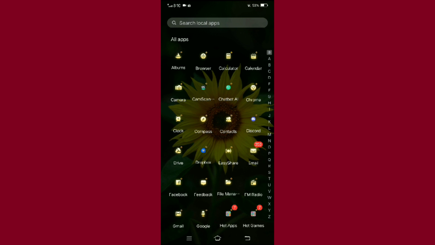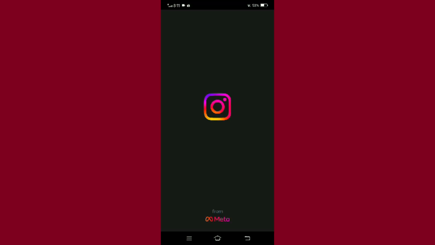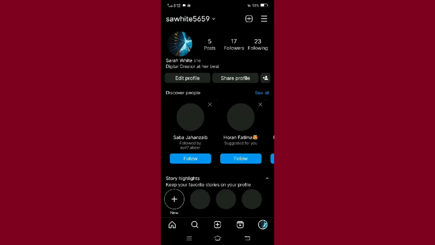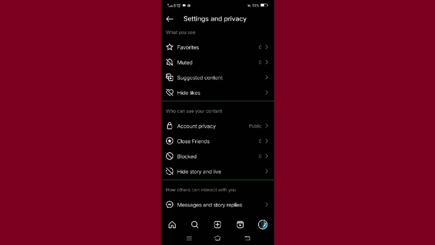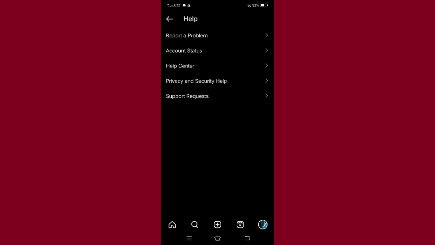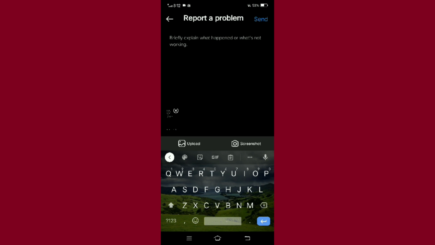And if it still doesn't help, then open your Instagram and open your profile. Tap on the menu icon and then go to settings and privacy. Now scroll down and tap on help. Go to report a problem. Now here you can briefly explain your problem and report it to Instagram.